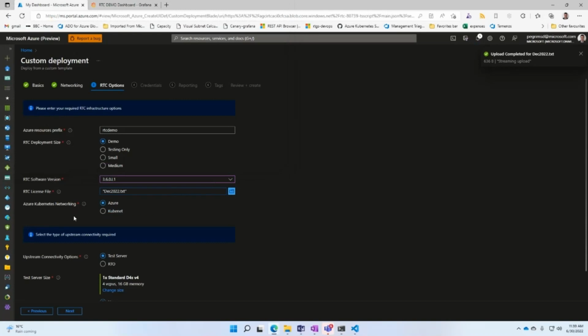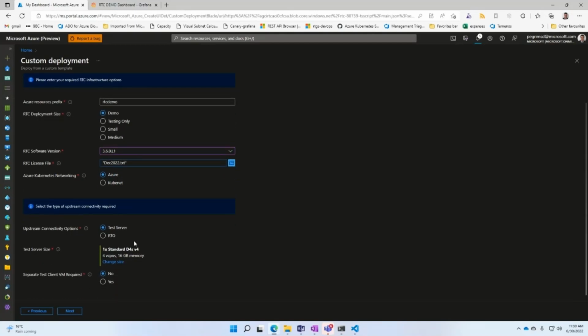I have two options for Kubernetes networking. These are standard options within Azure Kubernetes Service. So I'll leave the default Azure-based model. And then upstream connectivity. Do I want to provision a test server for demo simulation? And do I want to provision a test client for simulating client connectivity to RTC? So in this case, I'll say yes to both of those. If you had RTO upstream connectivity, you could select RTO here, but that would require some additional configuration options.